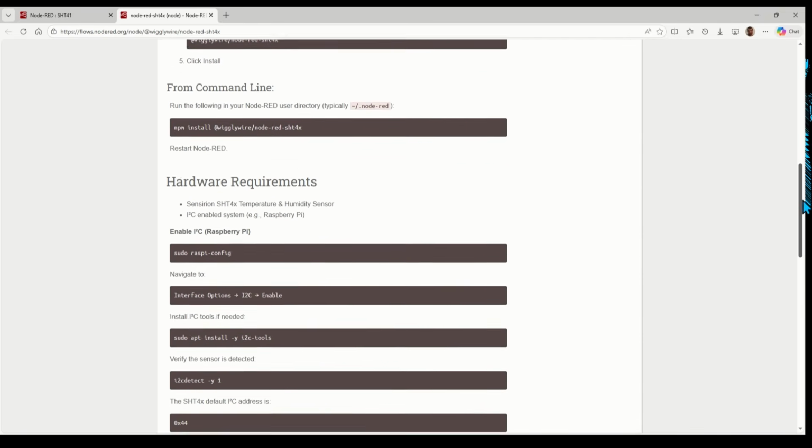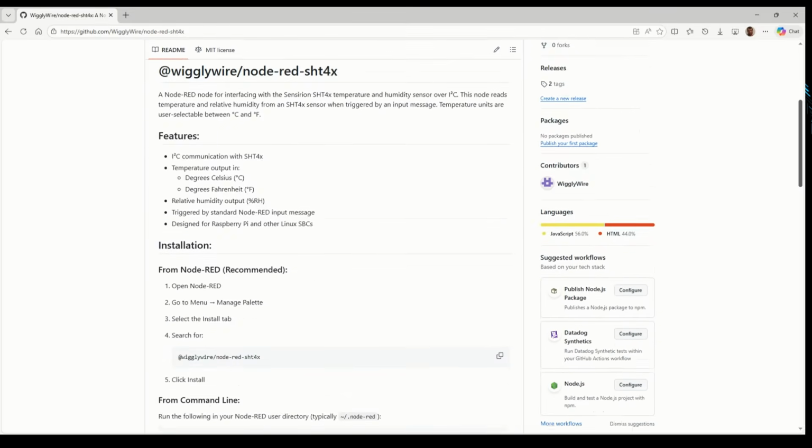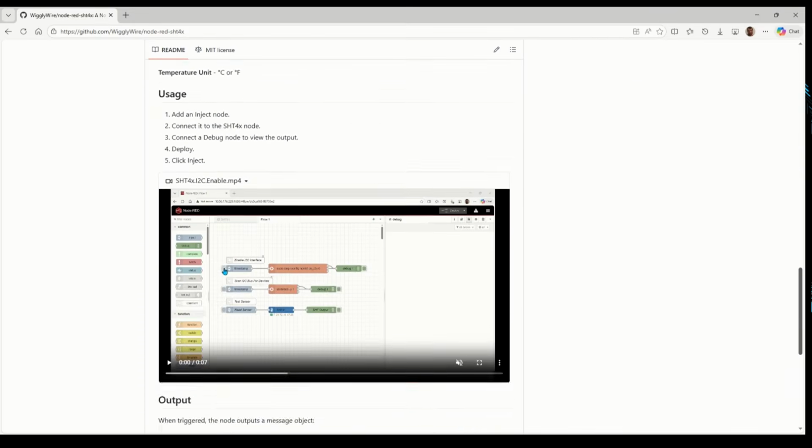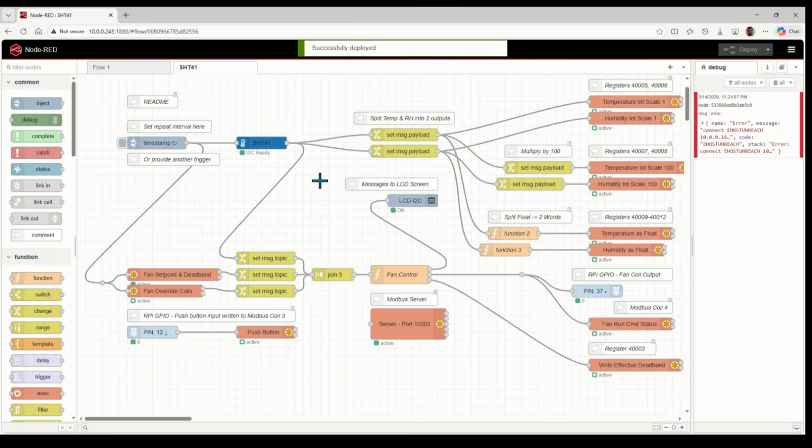It is programmed in JavaScript behind the scenes and simply installed as a palette add-on. You can see this code in the GitHub repository I made for this project. It also has degrees Celsius or Fahrenheit as unit options.